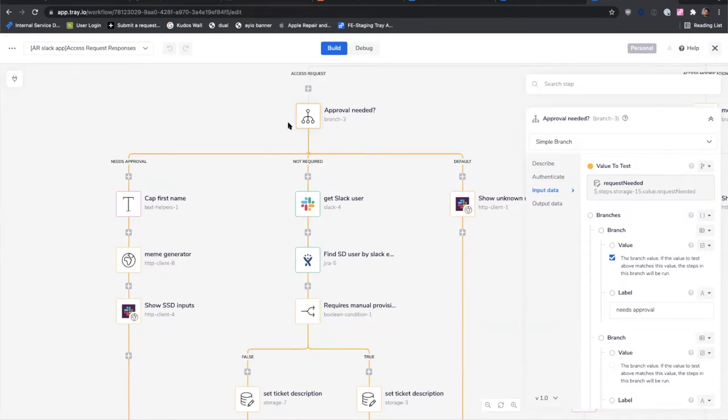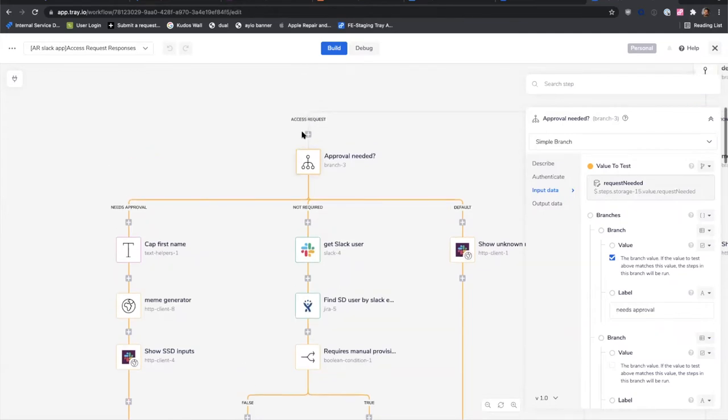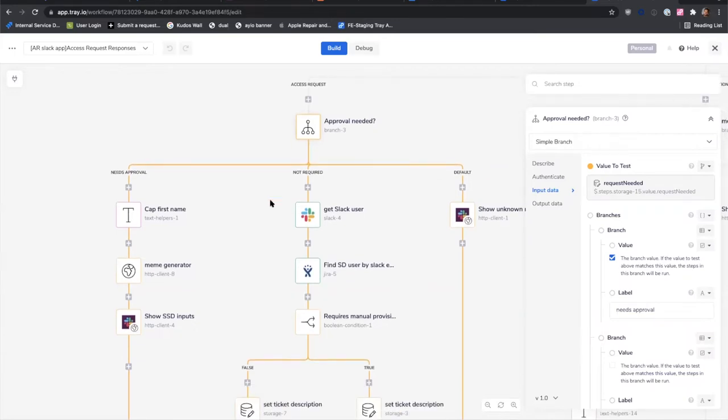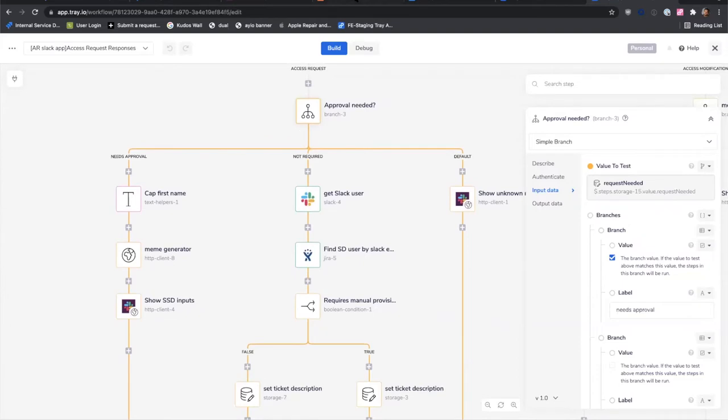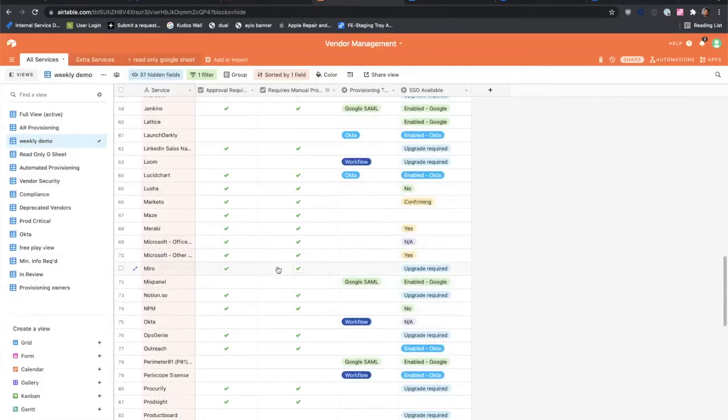Cool. Thank you, Sander. So yes, going back to the branch where we were discussing whether you need approval or not. Going back to the example of Greenhouse, that wouldn't need approval. So we're going to follow the not required branch down here. And all of that information is coming from the vendor list, so we know that it doesn't need approval. So we'll go back to the workflow.